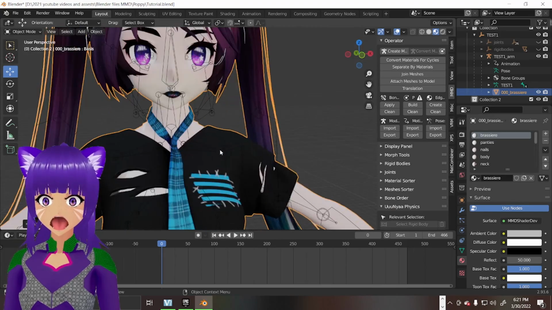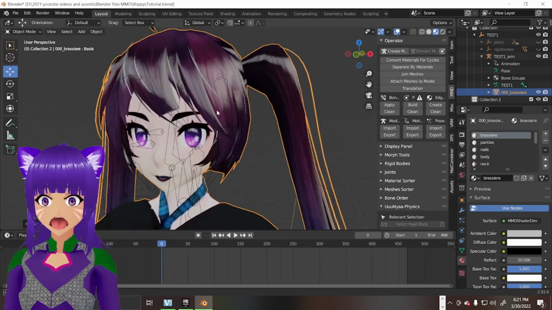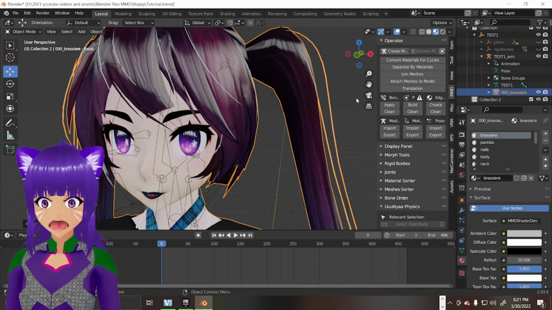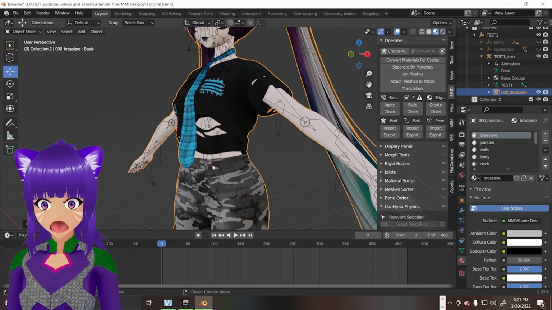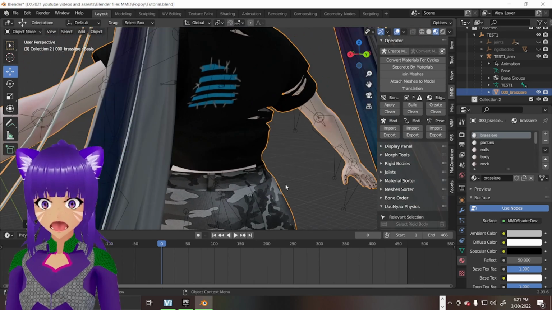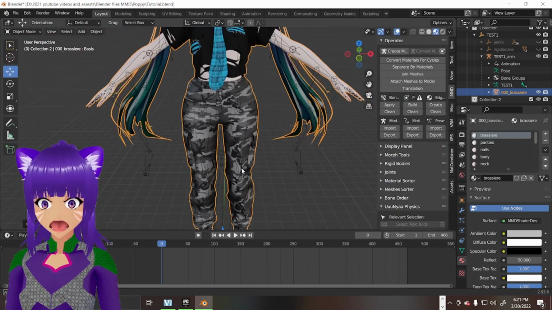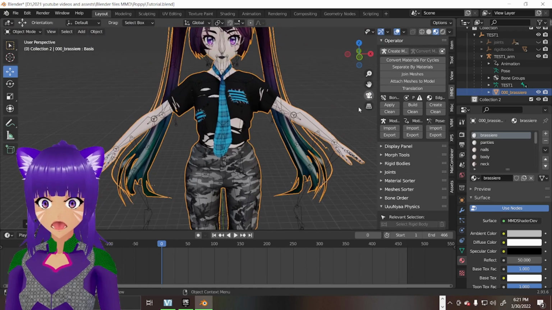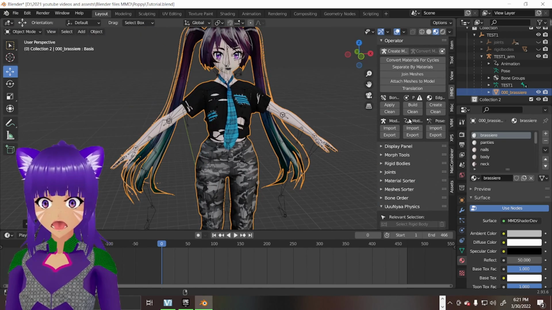Alright, so this is the model that's been retextured. All I did was change the hair out. I changed the eyebrows and face texture, the eyes, the lips. And I also will have credits in the description of the parts I've taken. There's one last thing that I have to do before I export this and test her in MMD.